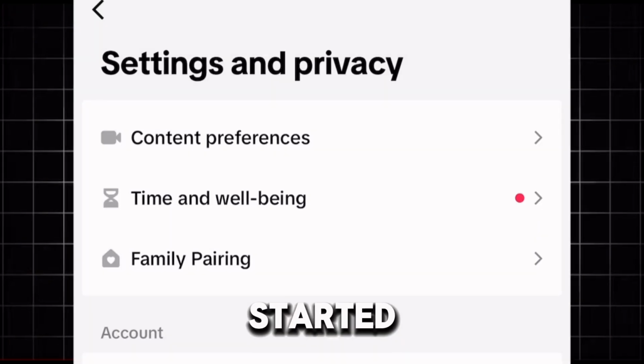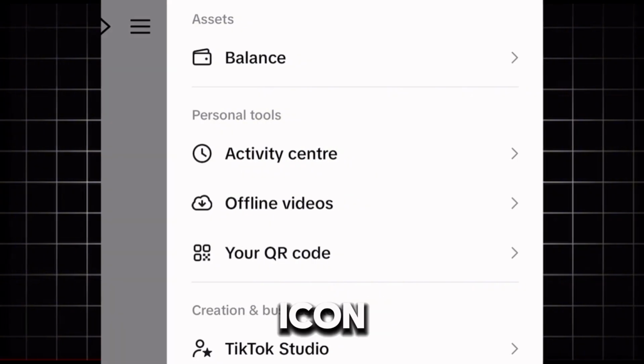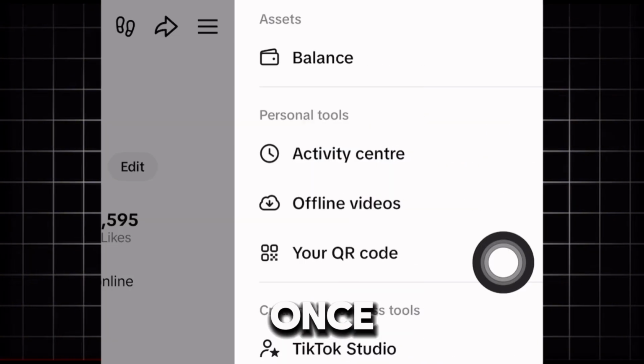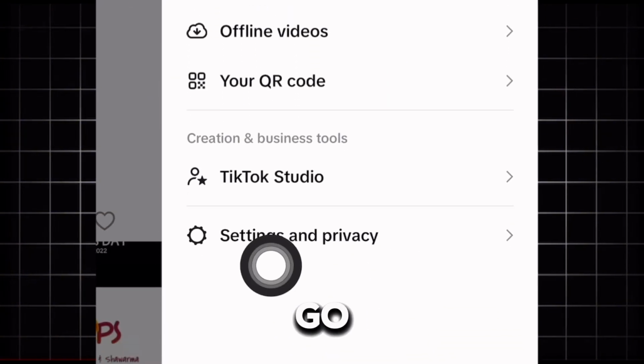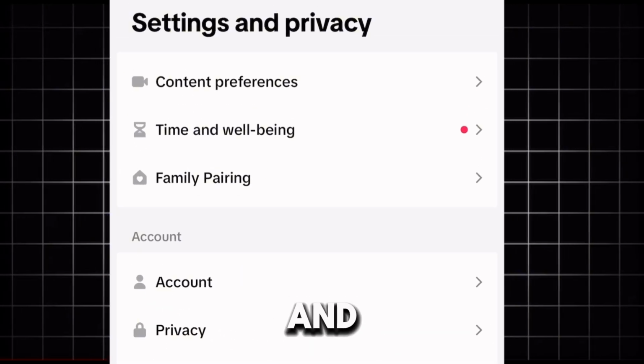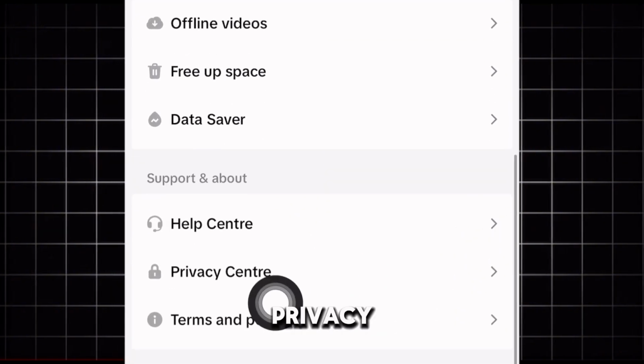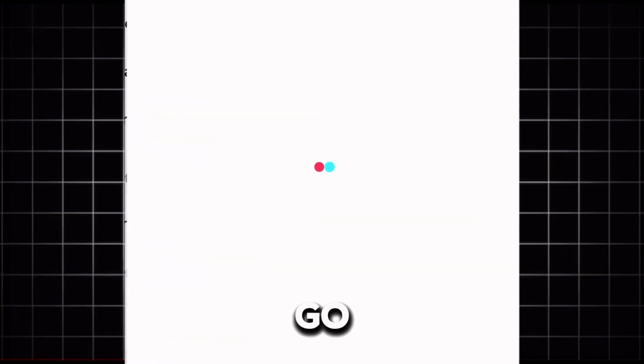So to get started, all you have to do is come to your account, then click on the three-line icon at the top right here. Once you click on it, you're going to go to where it says Settings and Privacy. Click on that, then scroll all the way down to where it says Privacy Center and click on that.